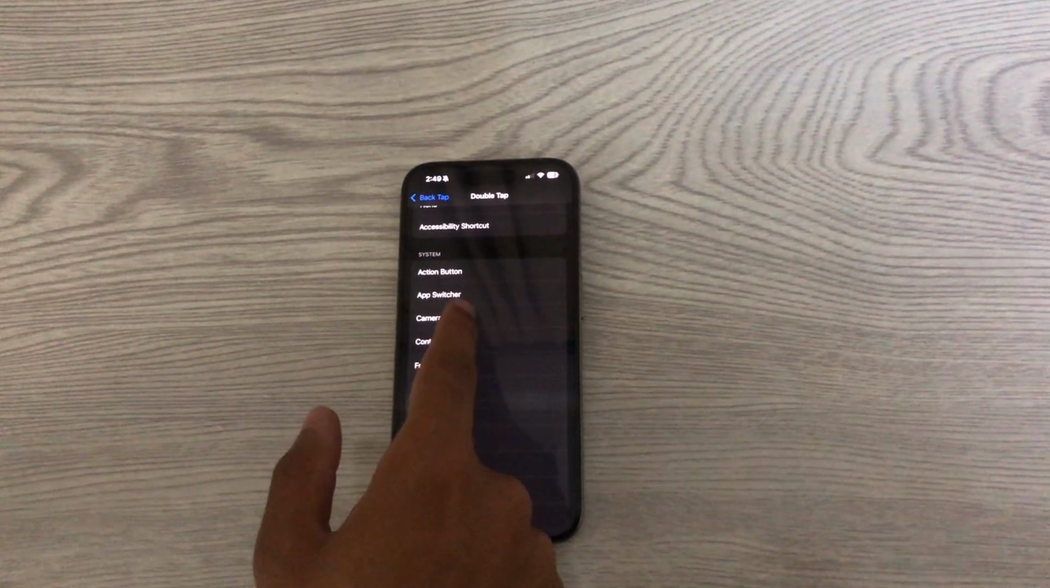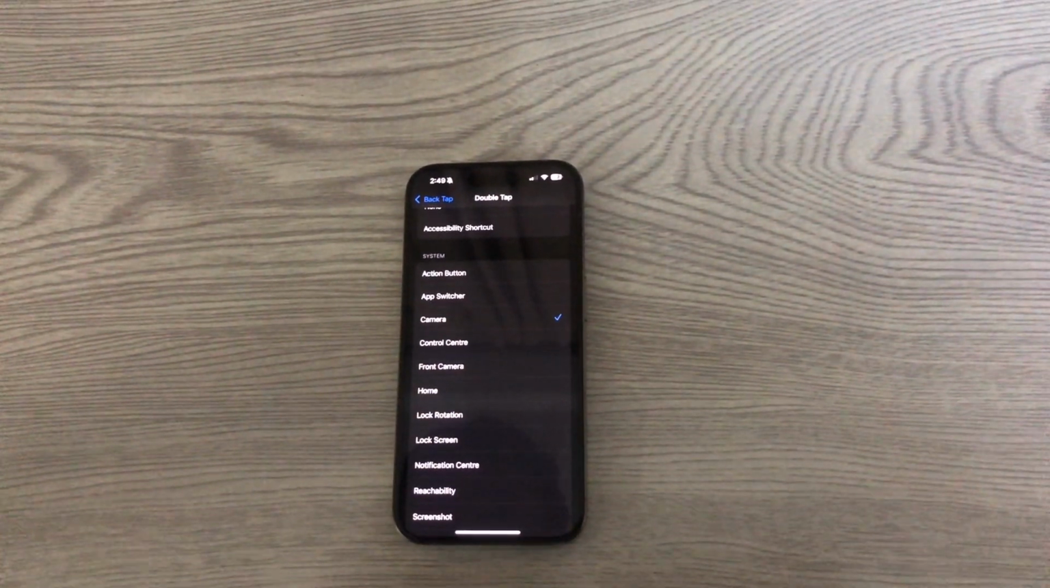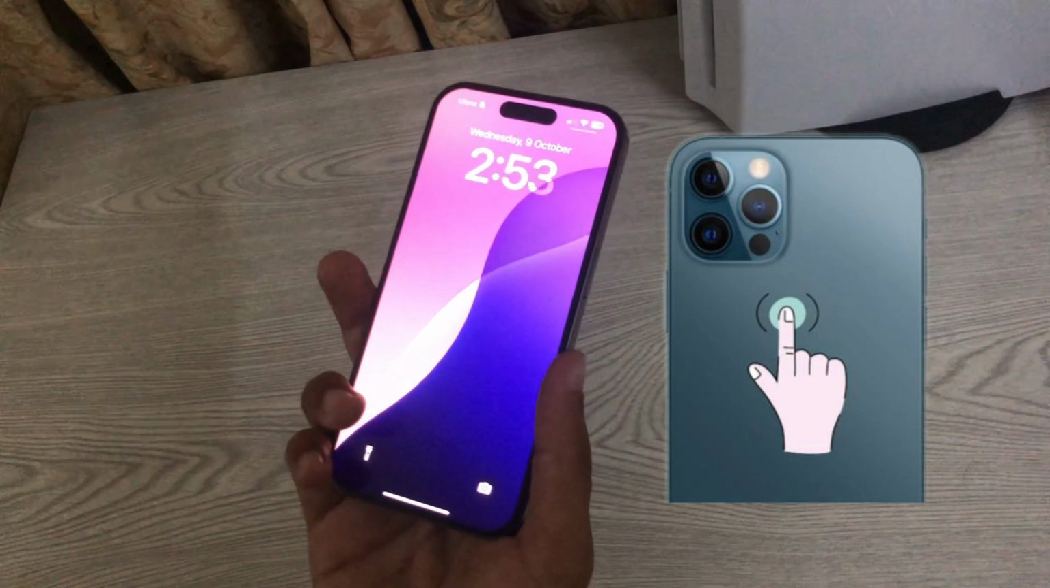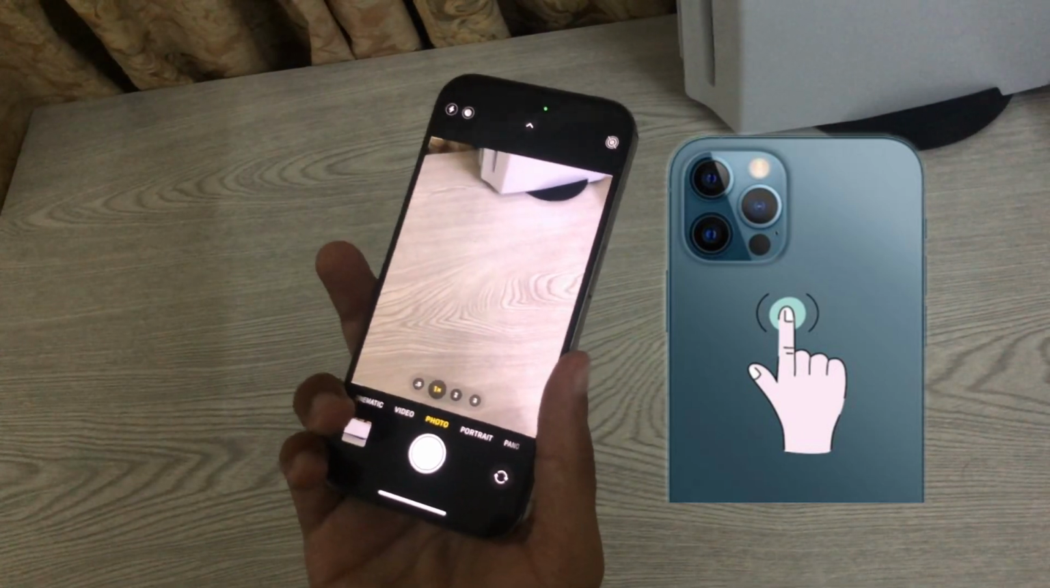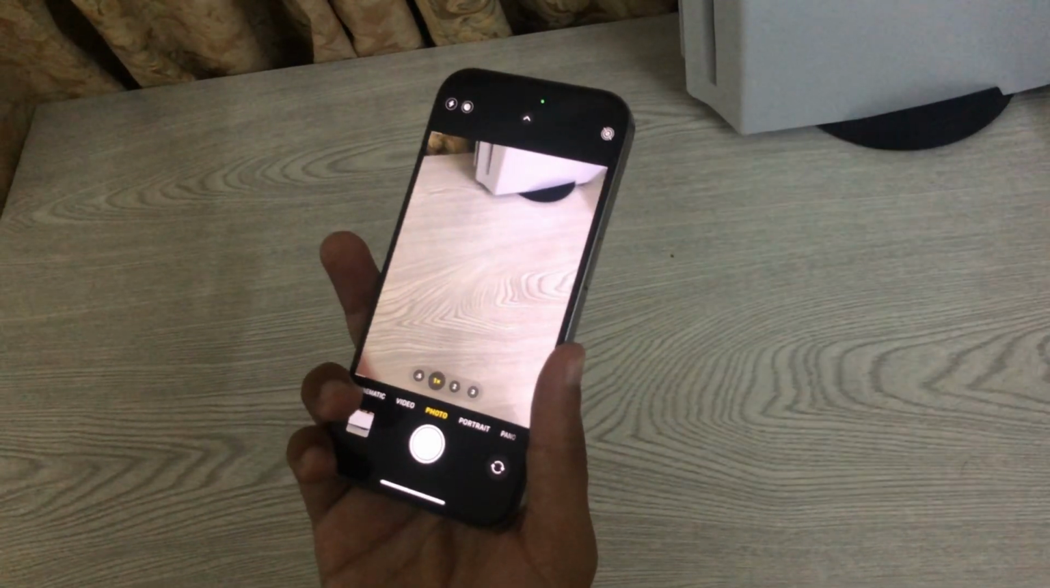For example, I've set the double tap to open the camera, so whenever I double tap the back of my iPhone, it opens the camera app instantly. It's a highly customizable feature that can save you time and make your iPhone experience more efficient.